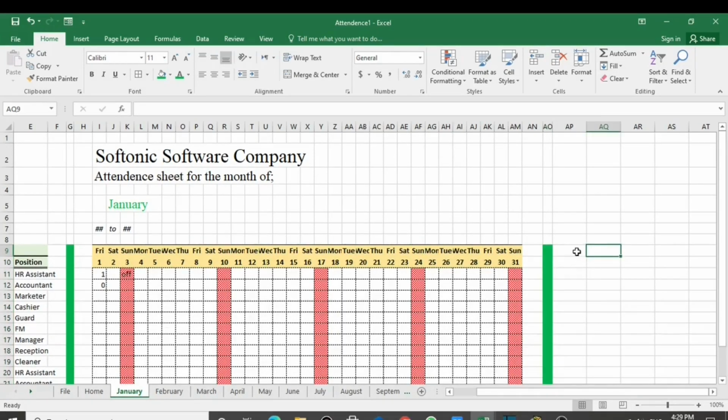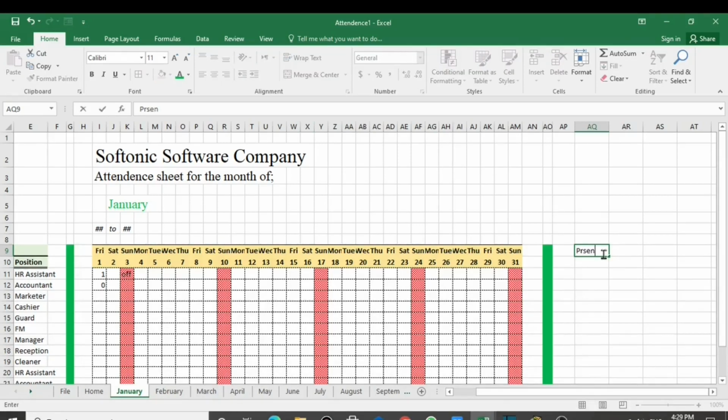Okay, and here we want to write present and absent, because it should count the number of present days and absent days. Here we write present, and after that absent, because we want to calculate the summary of the present and absent days. So I select here and copy the style and paste it here.